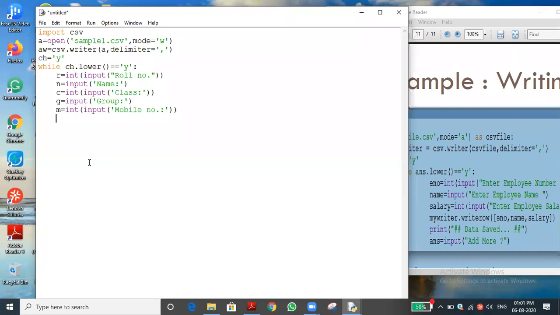Okay. So we got this data: roll number, name, class, group, and mobile number. Now we need to write the data. How to write the data means definitely we need the writer object. Which is the writer object here? AW. AW dot we need to use the function. The data will be written in row format only, and each value will be placed in the particular columns. So AW dot writerow.